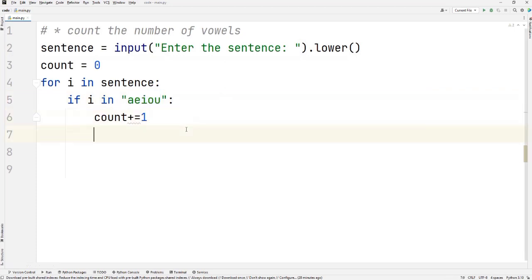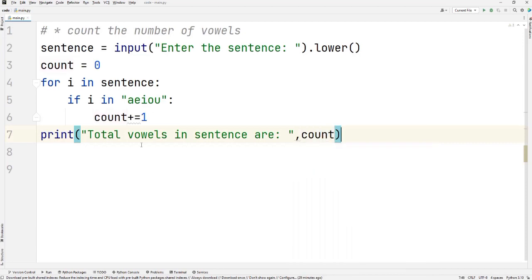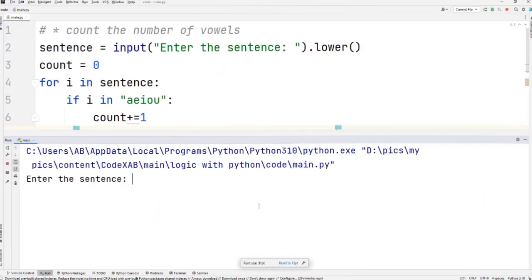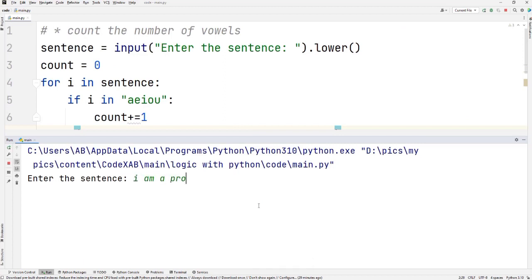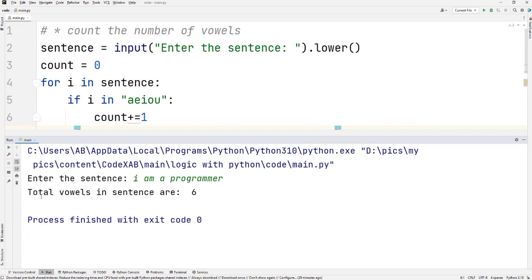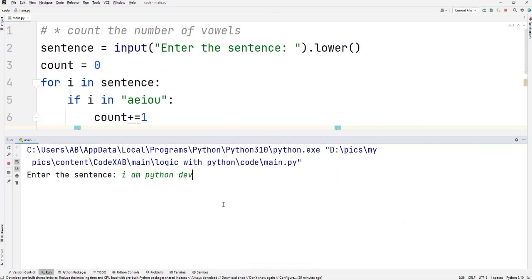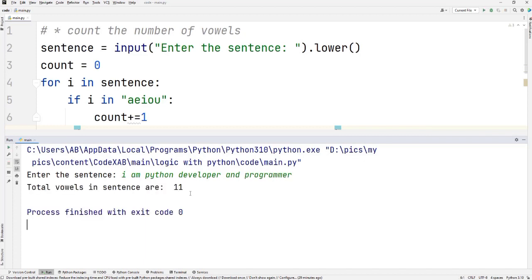So count will be incremented by 1, and in the end I'm going to print 'total vowels in sentence are', count, like this. And I enter the sentence 'I am a programmer'. So here we go. When I run this, total vowels in the sentence are 6. Here we go. In this sentence, we have 11 vowels.